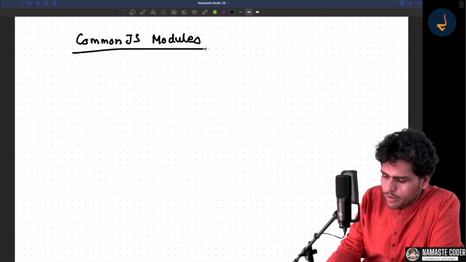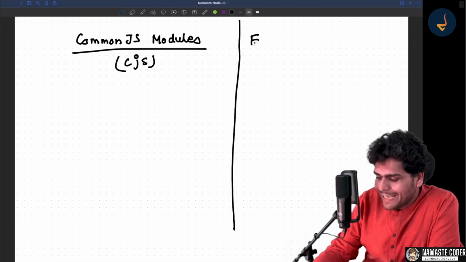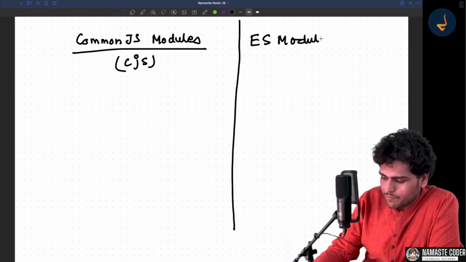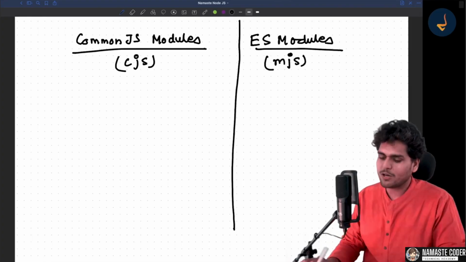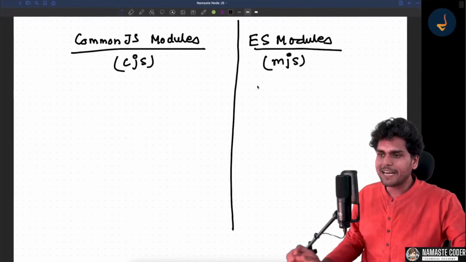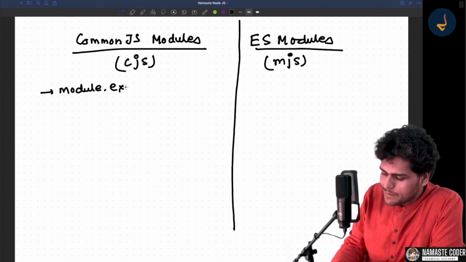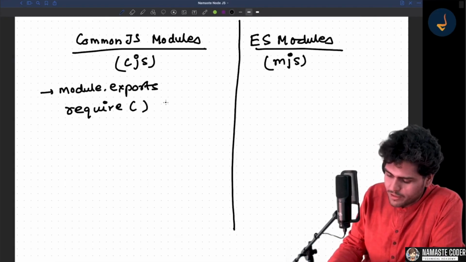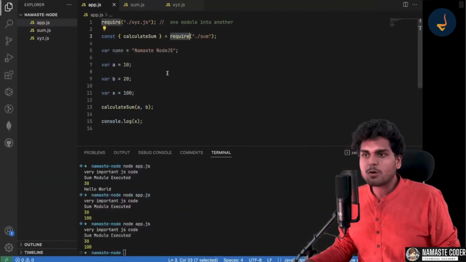modules, or you can also call this CJS, right? So this is what we used, and there is one more thing which is known as ES modules, and it is also known as MJS. I'll show you what ES modules are. Just like we used module.exports, over here we used module.exports and then we used the require function. Similarly, there is another pattern that is known as ES modules.